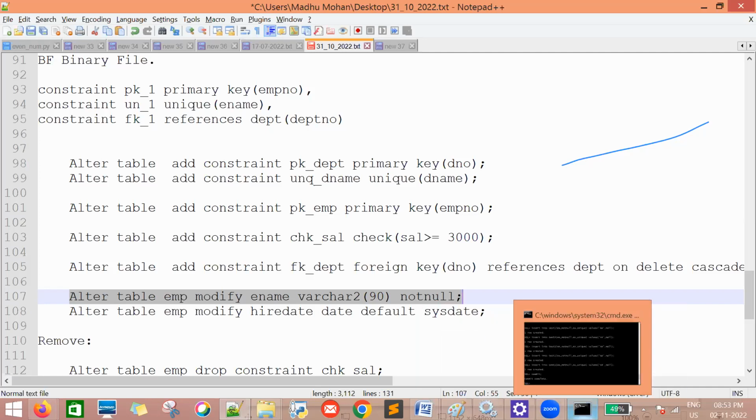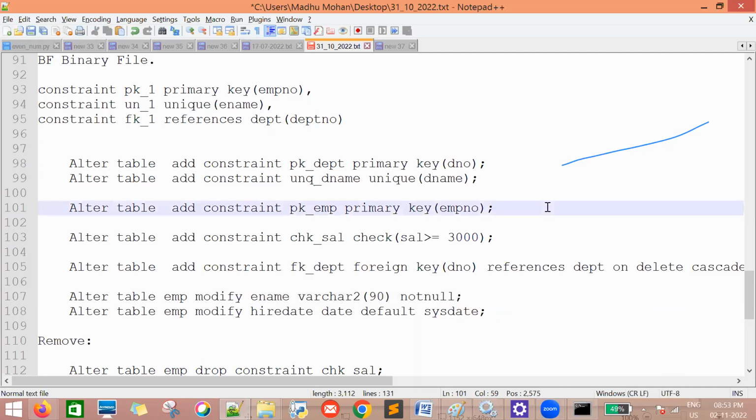Sir, as we said, primary key is a combination of unique and not null, both constraints. Yes. But in unique, we can insert any number of nulls because nulls are different values, and duplicates we cannot insert. But in not null, we cannot insert null values, though we can insert duplicates. Yes, in not null. Correct.